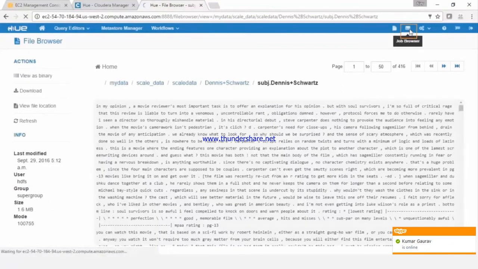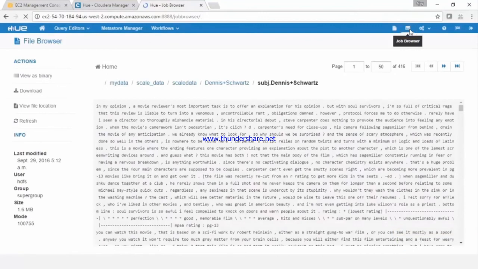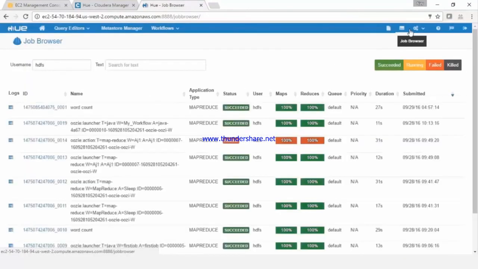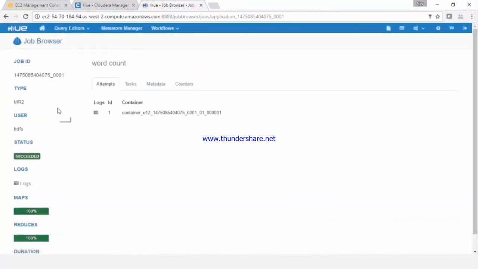Click Job Browser, which will take you to the page that shows all the jobs that were run. The first on the list is the most recent job, which is the one we ran using the MapReduce. Click the job ID of the job. Now you will be able to see the container that was used. Click on the container to see the log files.